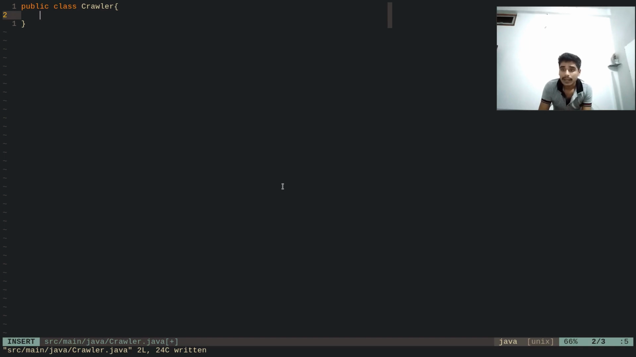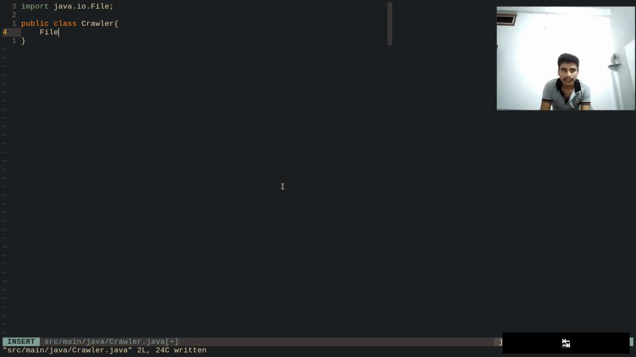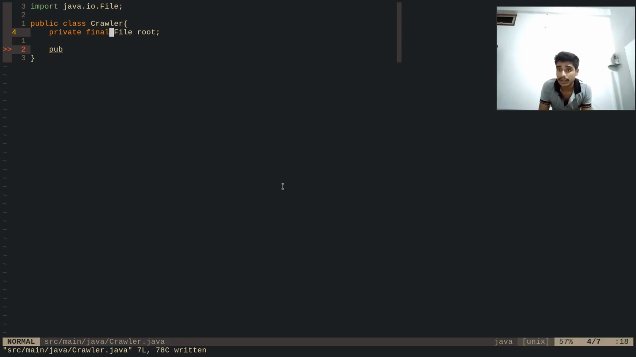Now in Crawler, the first thing we want is the root file system that we want to traverse. That means I want a File, and let's say I name it root. Okay, this is the first one. Maybe we only need it, or maybe we will check. The second one is we want a constructor, and why not make it private and final, because if we can make something final, it's the best practice.